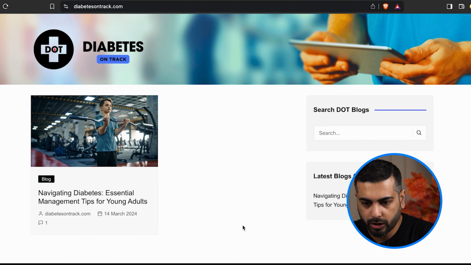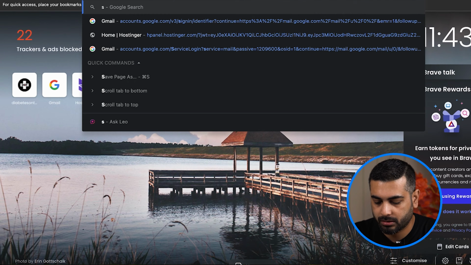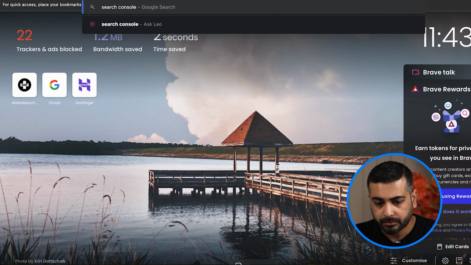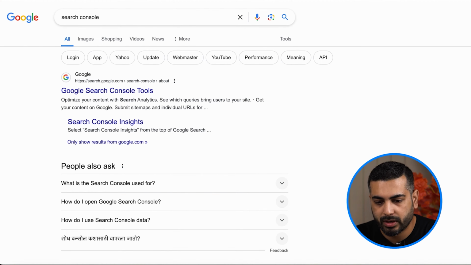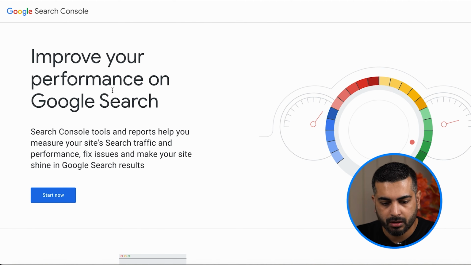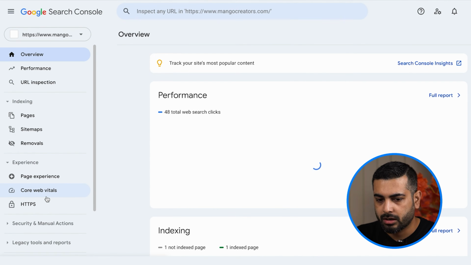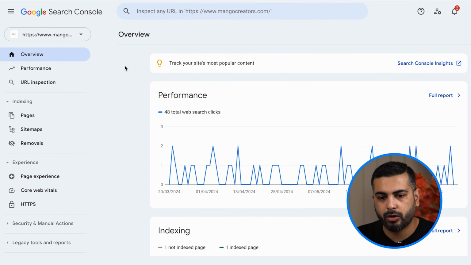So for doing this, all you need to do is go to Google and search for Search Console. Important to note, by the way, that Google Search Console is a completely free tool, and this is one of the things that you must set up the moment you get your website up and running. So as you can see here, the first search result itself is Google Search Console tool. So we'll go inside that. Now you will go and click on Start Now. So as you can see, the moment you click on Start Now, it opens your Search Console.